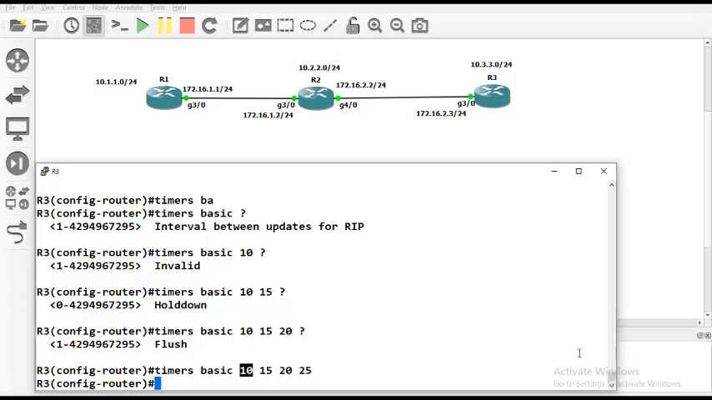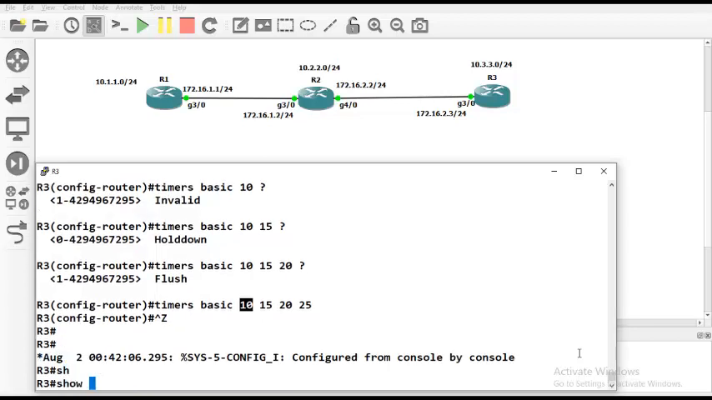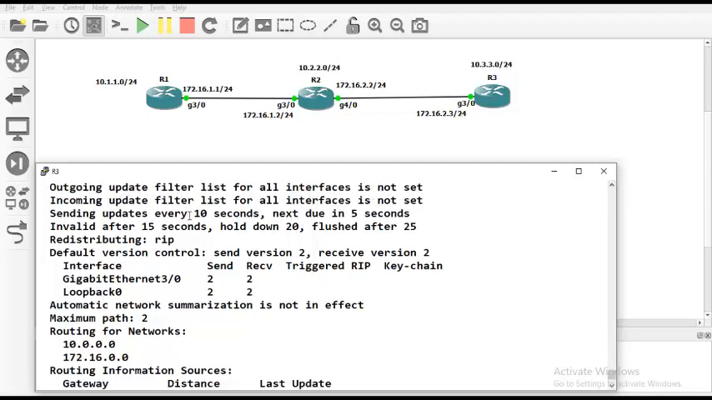Okay. But I just want to show you that there is an option in case you want to speed up. I do not want RIP to be slow. I want to speed up. I don't care about the bandwidth or the CPU. Then you can do this. Let's go and verify. Show IP protocol. You see, the timers, everything got changed.